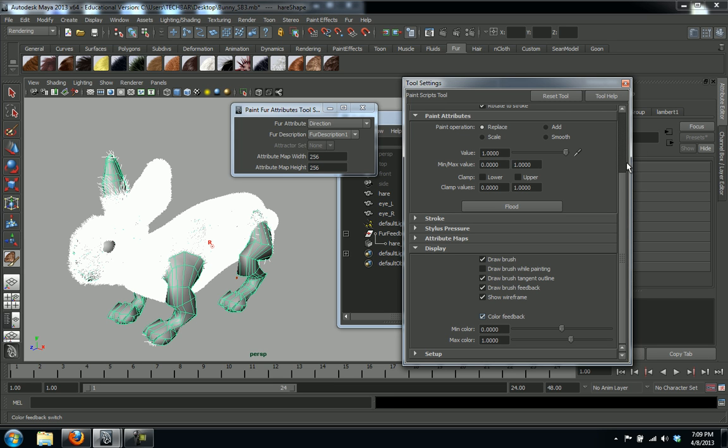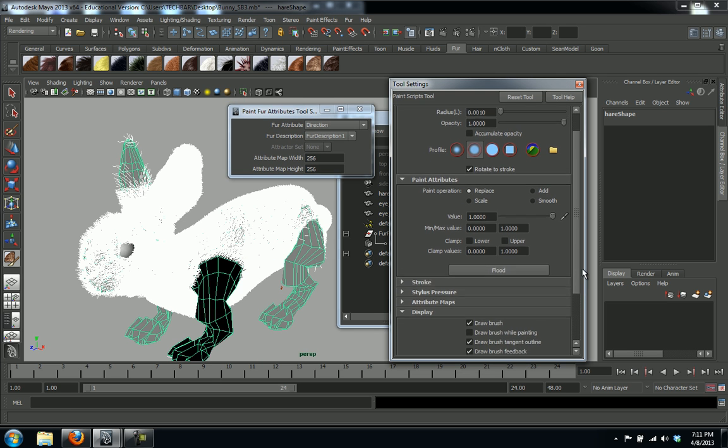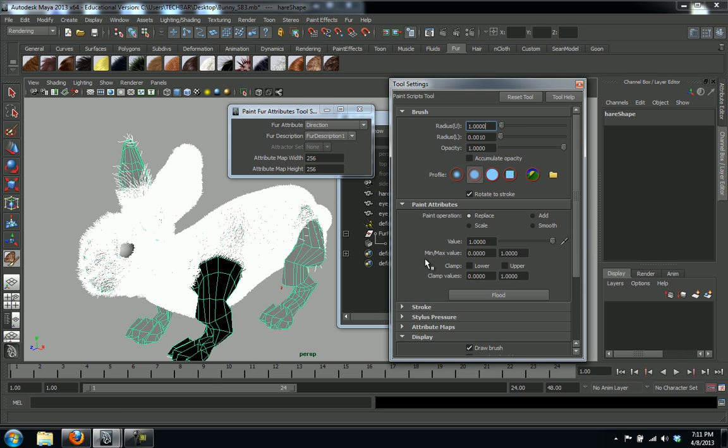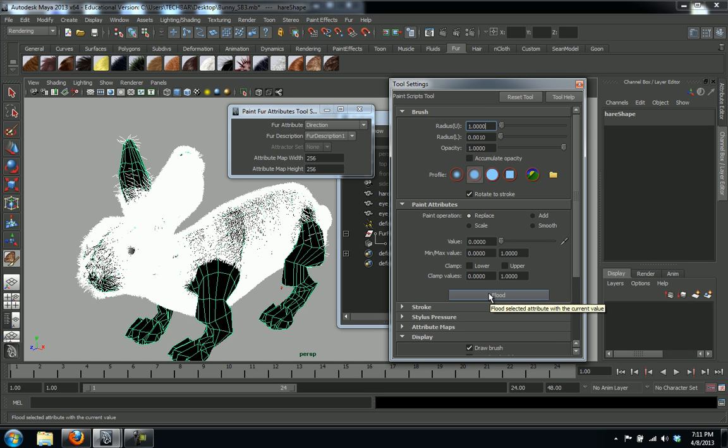If I go back up here, sometimes it's just going to hang up on you. There's just a lot of memory being used right now. Back to color feedback, I want to put it to replace, and I'm going to put the value down to 0, 0 being black. I'm going to flood, and what should happen is the fur should go away.